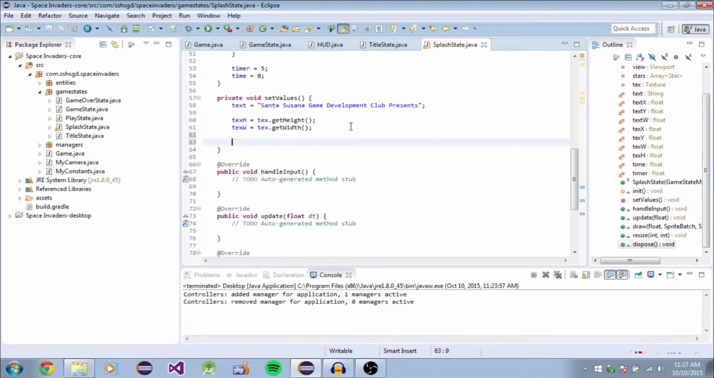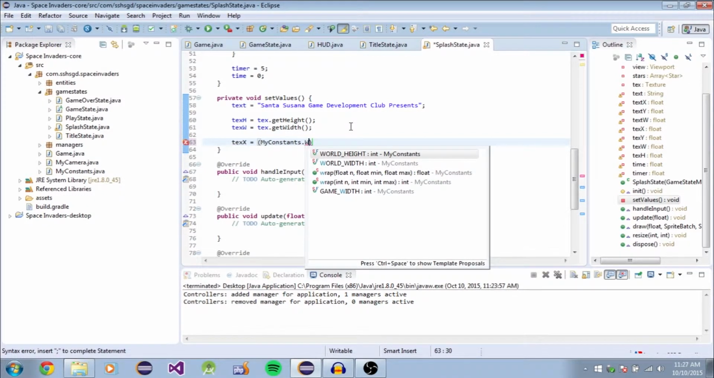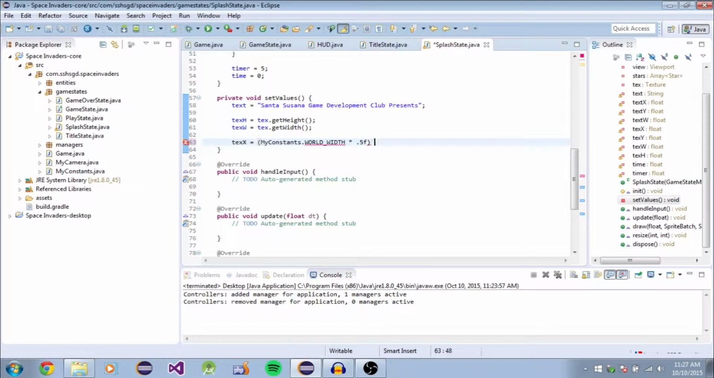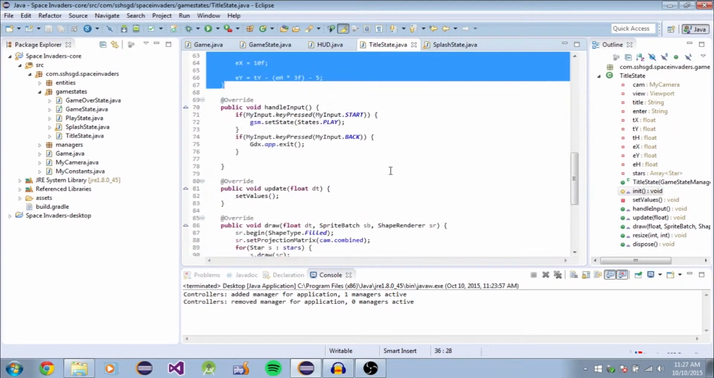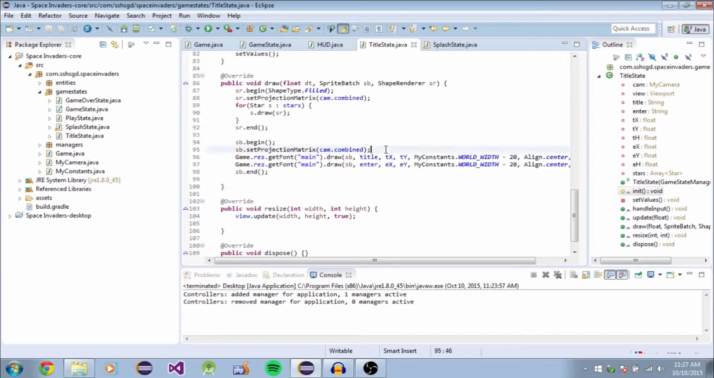Alright, so text width, text height, text y, or x equals my constants dot world width times 0.5 minus text height, no, width times 0.5f. Okay, just copy this, change this to capital Y, change this to height, and then change this to world height. Alright, I'm going to go ahead and copy this.